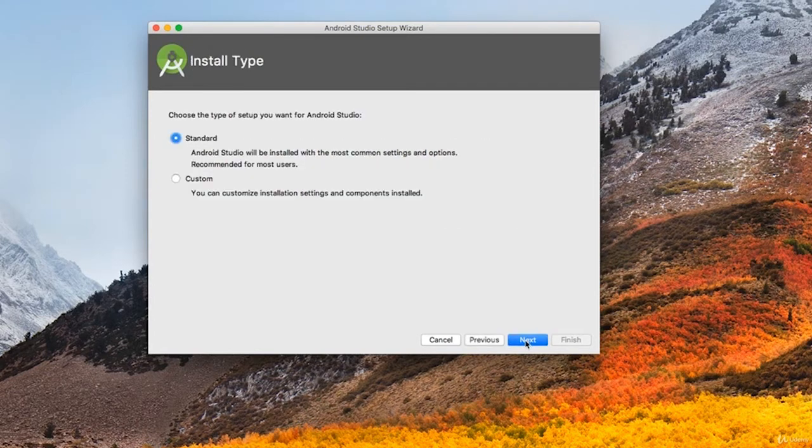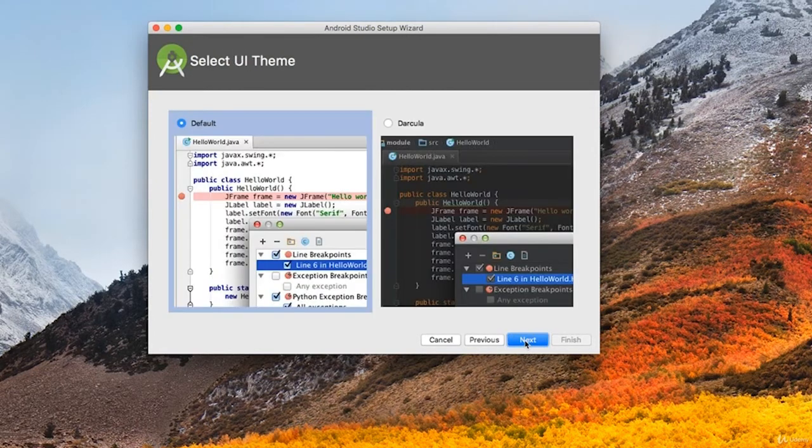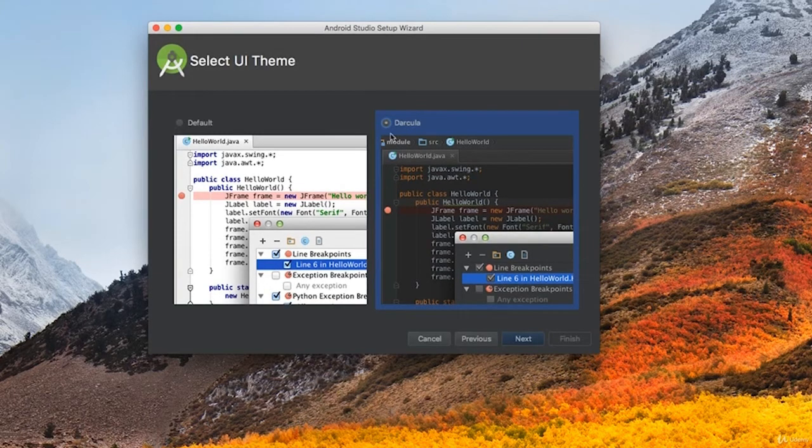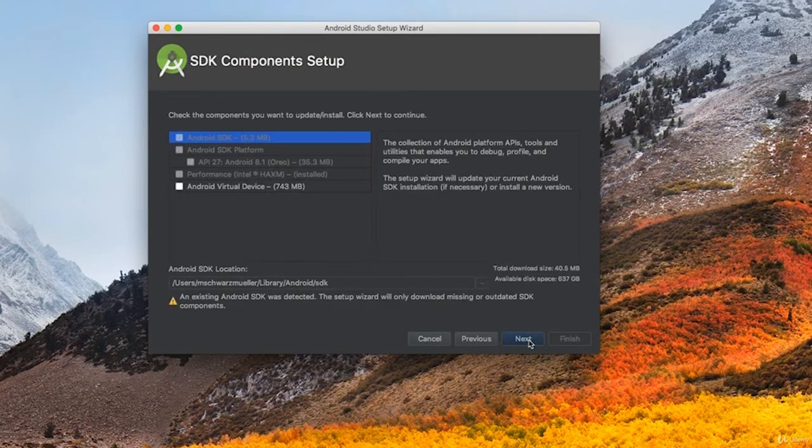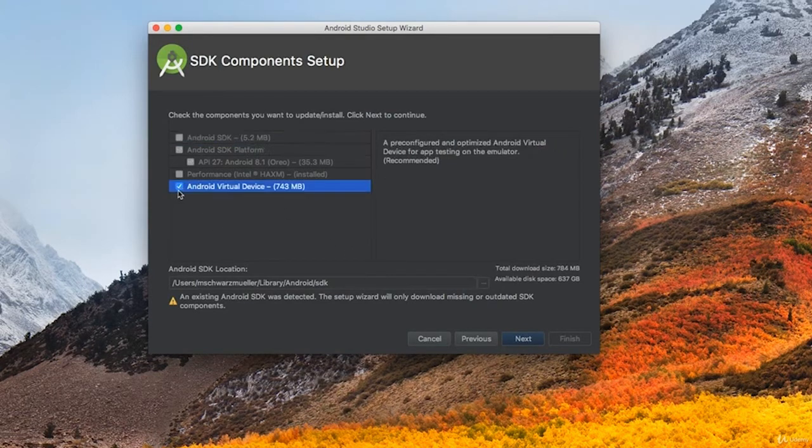Now, click Next on the first screen, click Custom on the next screen, Next again. Now, here you can choose your editor theme. If you want to have the light or the dark one, you don't need to use Android Studio as an editor for this course. And actually, I won't, but you can. So I'll go with Darcula here, but that is totally up to you. Now, on the next screen, make sure to also check Android Virtual Device here under the installation options. The default installation path then should be all right.